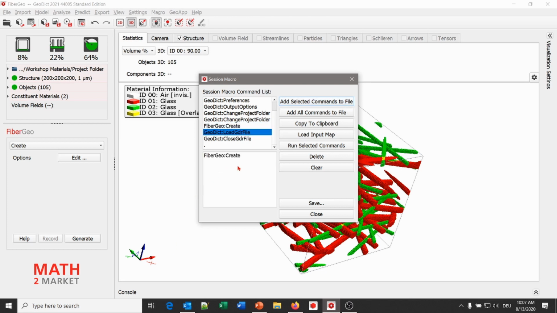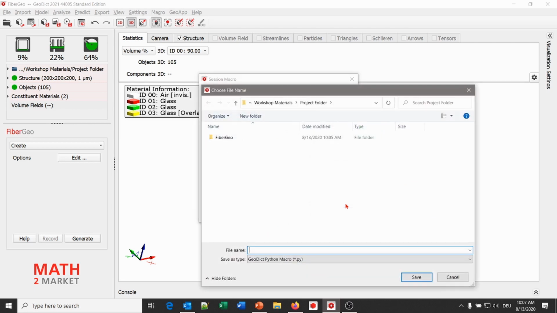Then the command will appear here in the bottom panel, and everything which is here in this panel will be saved to the macro when clicking Save. So we click on Save, and now we have to choose a name. For example, we can call it Workshop 1. And as we see here, it is saved to the project folder by default.